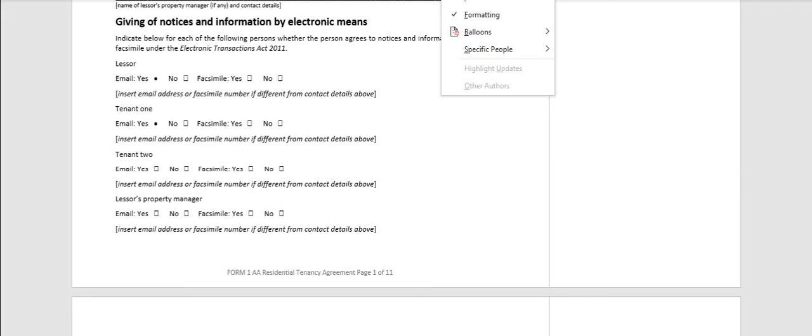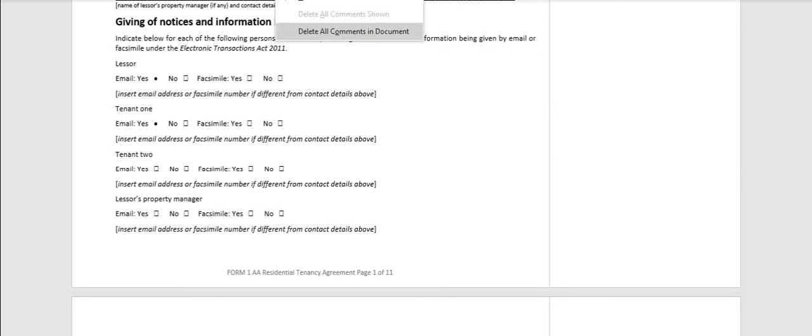So here's an option here. You can delete all comments in the document or just delete one by one. Once you get familiar with the capability of tracking changes, you'll probably develop your own workflow. Once you save this document, any user who opens the document, any changes that he makes will be tracked. So this is a very useful way of tracking changes.